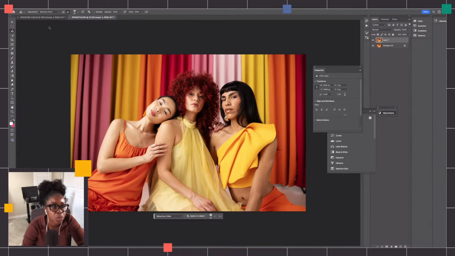So adjustment brush tool. Let me make sure I'm not missing anything in the chat. Val, we're not hearing it. Thank you so much. It's just like duh, duh, duh.